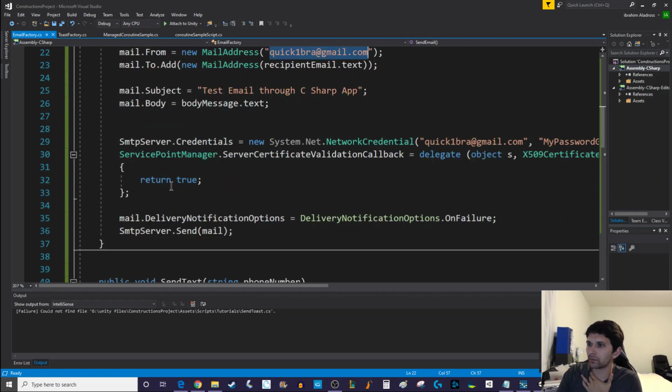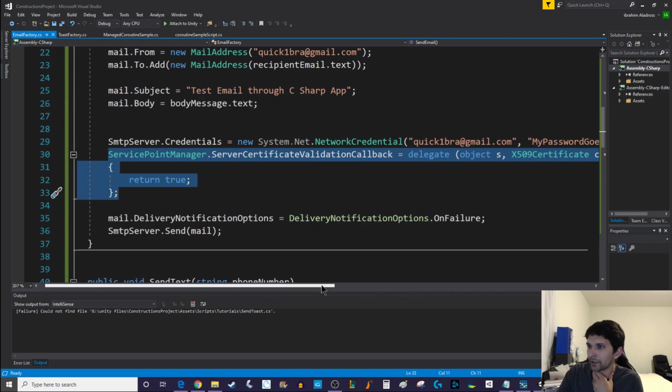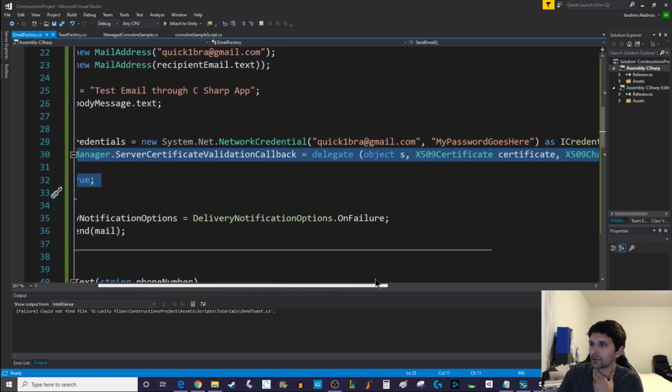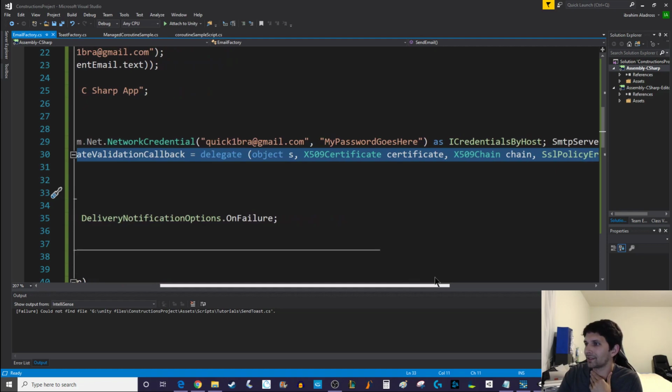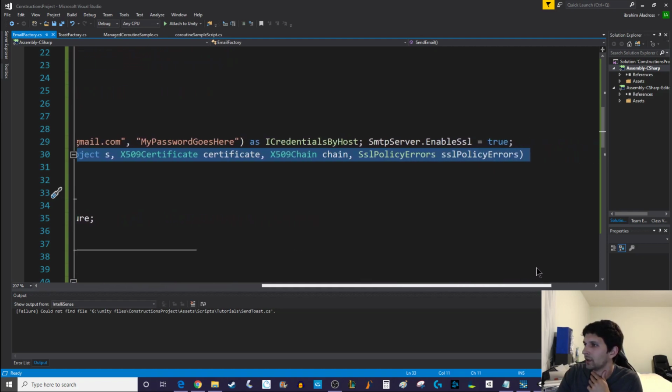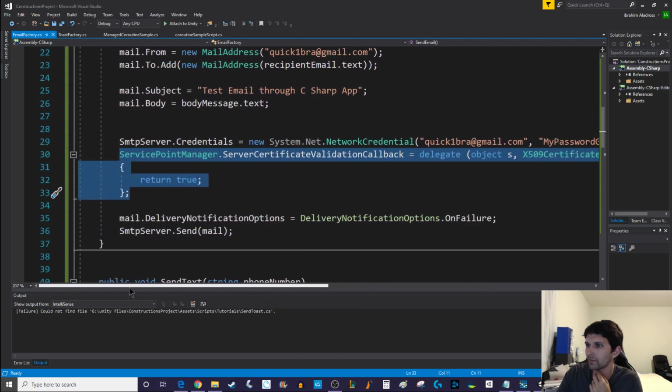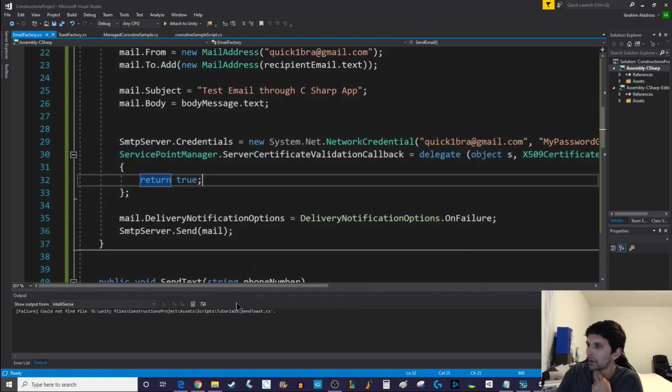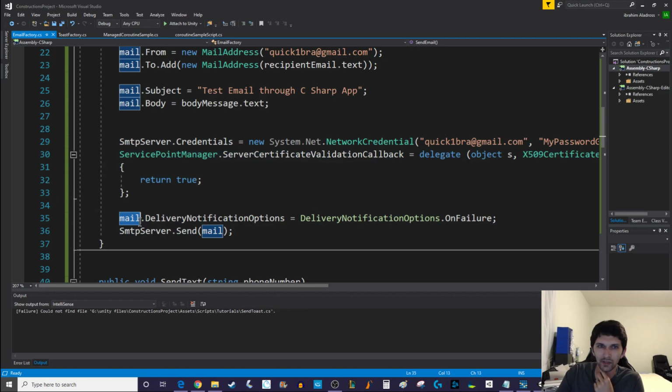Okay, so then we get on to the next part of this. You want to write this line over here. So ServicePointManager.ServerCertificateValidationCallback equals delegate object s. This is a long line, but it's basically going to go through the processes, and if there's an error, it's not going to go any further. Next, think of it like signing you in. If there's an error, it's not going to do the rest of it.